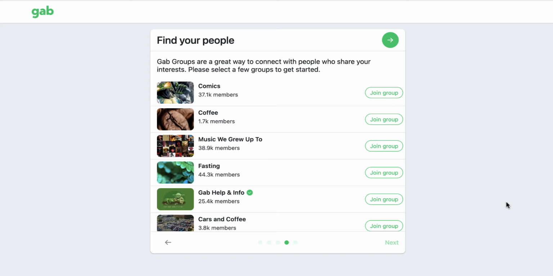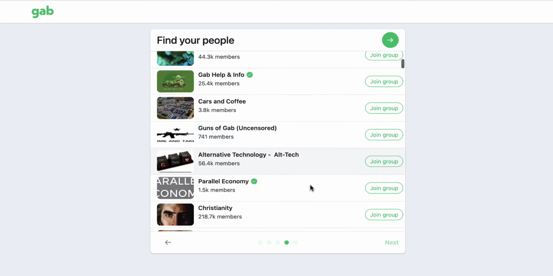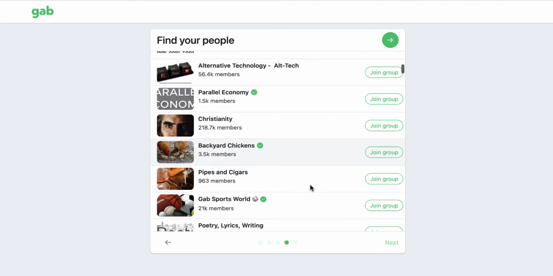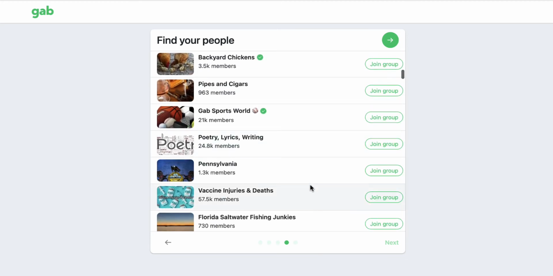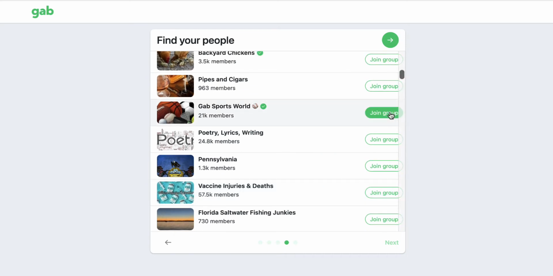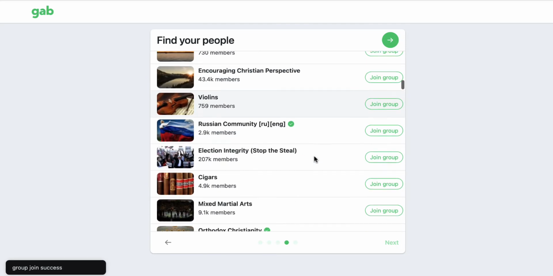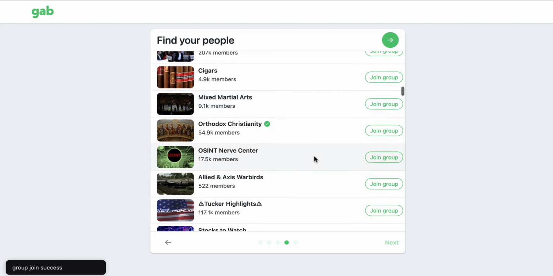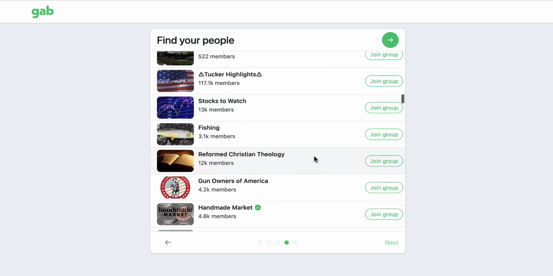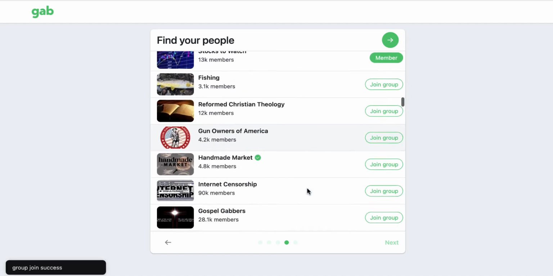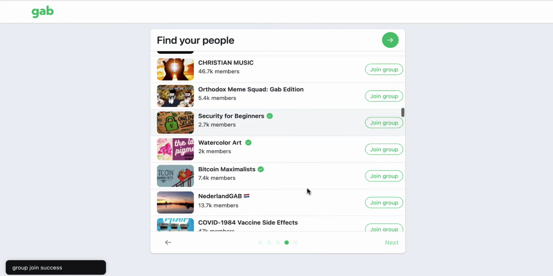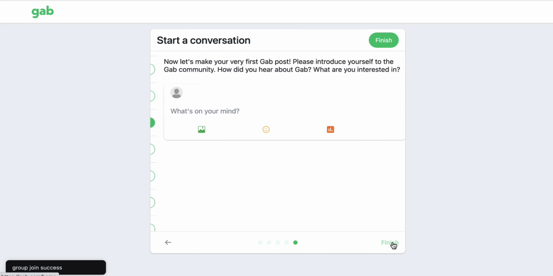We'll leave this as is. Find groups of people that you are interested in. Now, they may not give me the ones that I'm really interested in right now, so I'll just scroll down and see if I can find something. Well, I like sports, and if we come down here, anything else? Not really into cigars. Let's do stocks, and we'll come down and we'll just do this one for now, Security for Beginners, and then we'll hit next.